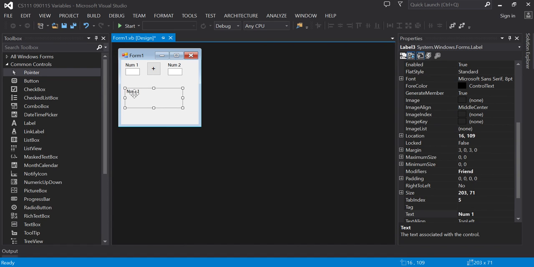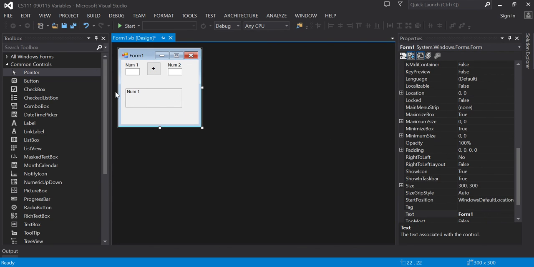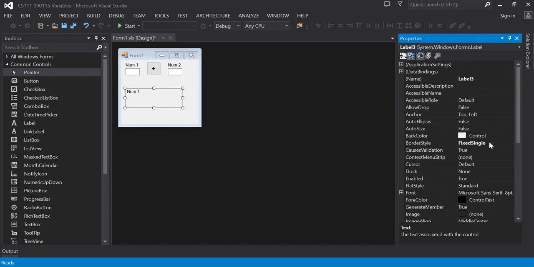I don't like that. So the first thing I'm going to do with this thing selected, I'm going to scroll back over here to the top, and I'm going to change the border style. What the border style does is change the outline. Notice that I have over here fixed single as an option. So when I unselect this, you see a fixed single. Let me reselect this and change this to a border style of fixed 3D.